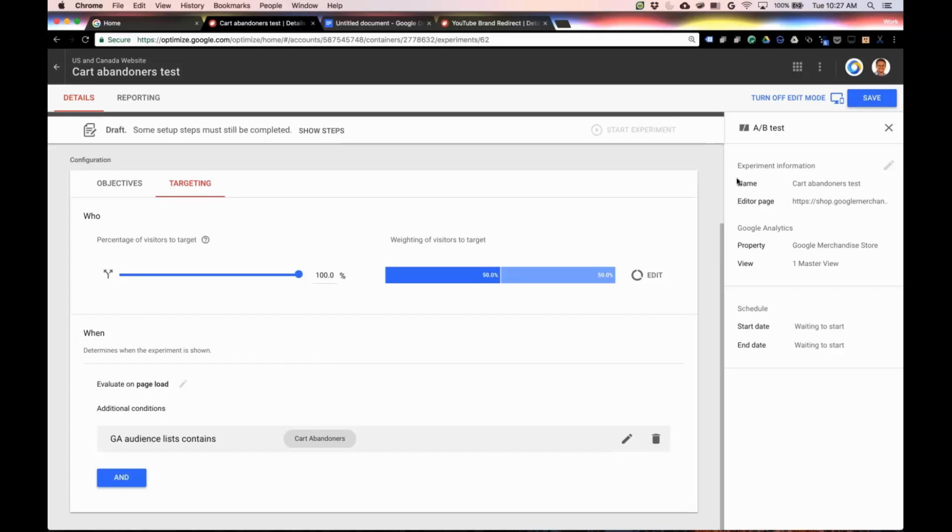It's measuring against Google Analytics. All that data comes into Google Analytics. And then you get really focused reporting. Now, I want to show you a little bit about what that reporting looks like.